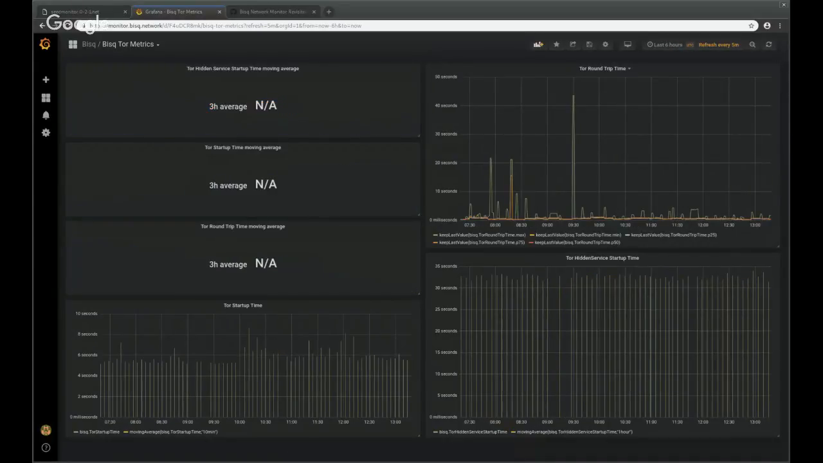Okay. The last thing on the Tor dashboard of interest is the Tor round trip time. And we see we are quite low. There is half a second.